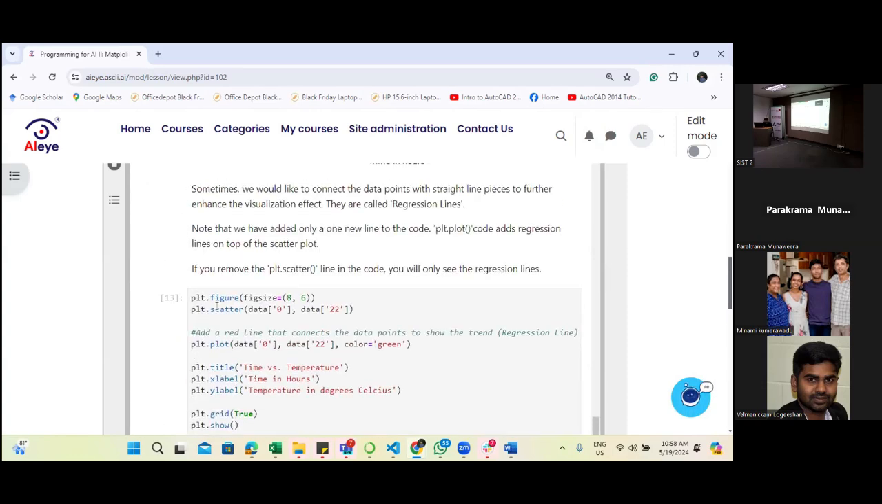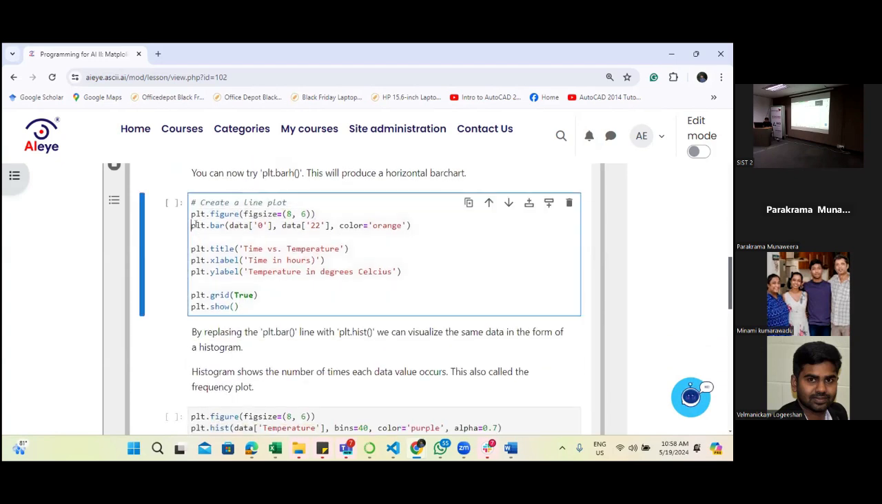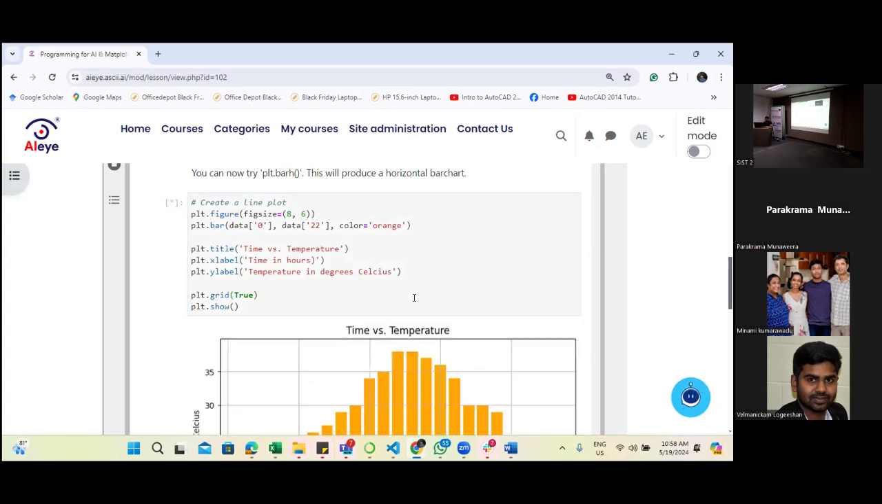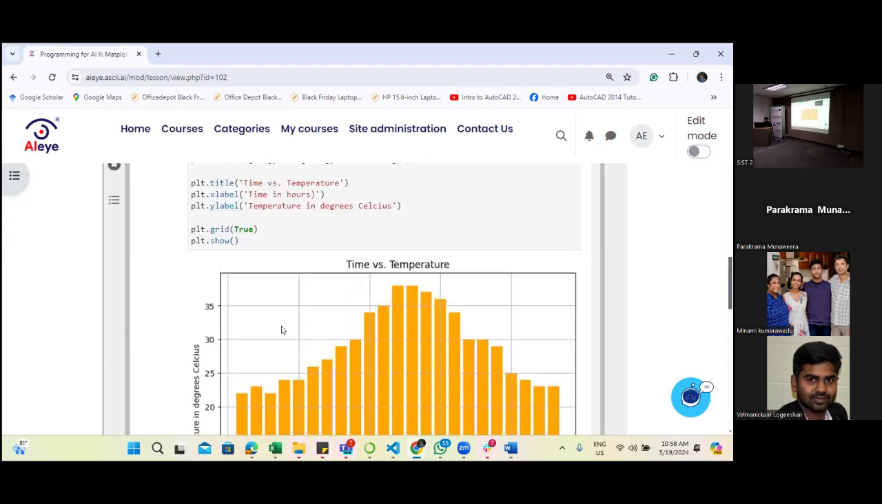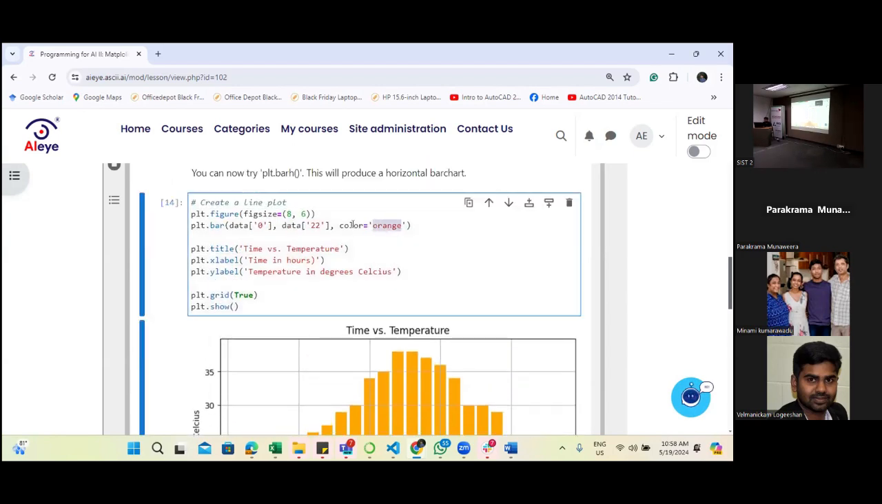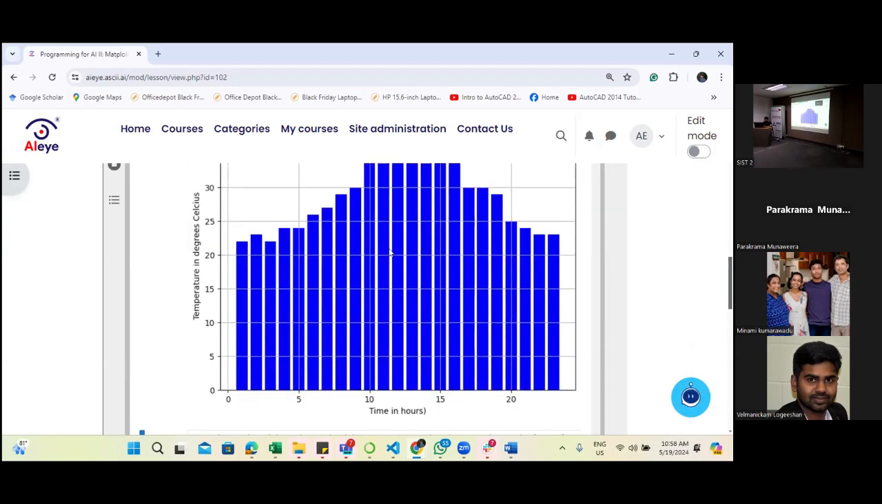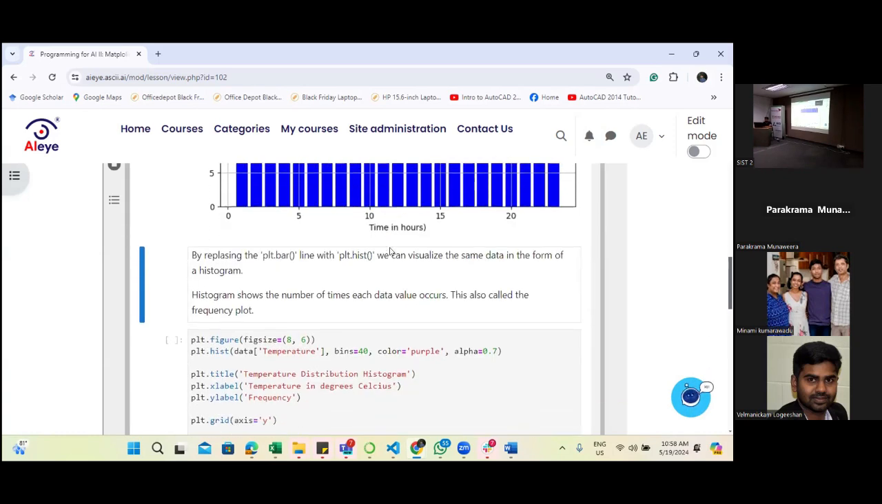To plot the scatter plot, I use plt.scatter. To put the red line or green line on top of that, I use plt.plot. To put the bar chart, nothing rocket science, plt.bar. Simple, nothing else. Instead of scatter, I'm going to change to bar, and all the other title, X label, Y label are the same. Then I'm going to print it. You can see the bar chart, time versus temperature. Here you can change it into green or blue, whatever the color, it's going to get displayed.